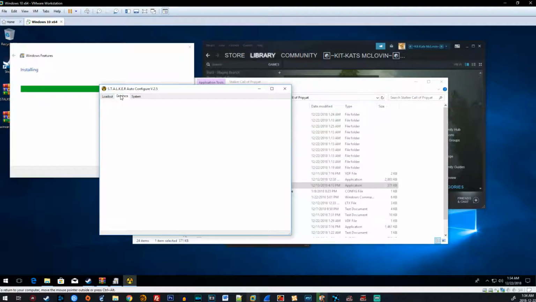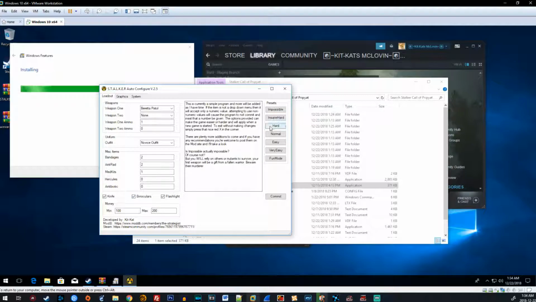I'll try and get graphics in when I can, and I'll try and get more system settings as well if I can. But right now, that's what we have. I'm just going to click on normal.